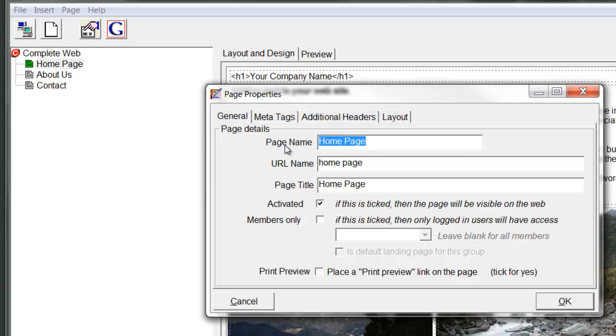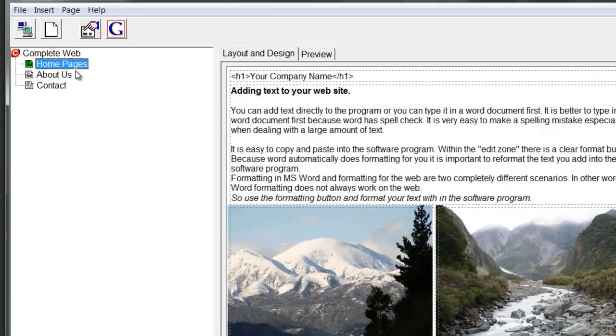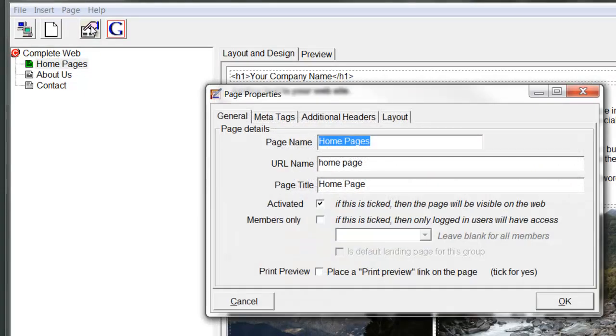Okay, now the top one is page name. So this corresponds with what we have over in the left as your page name. So if you need to edit your page name, here is where you make the edit. And you'll see that has changed. Okay, we now go back.